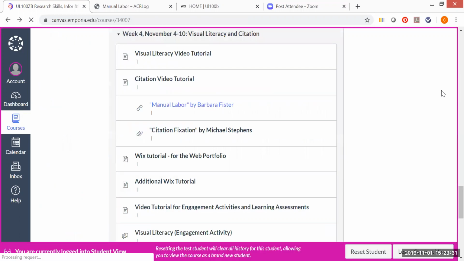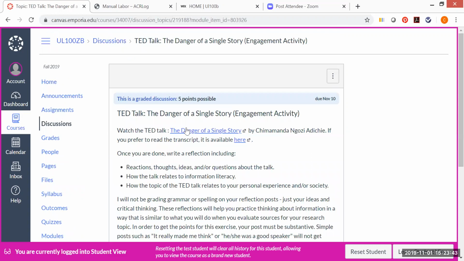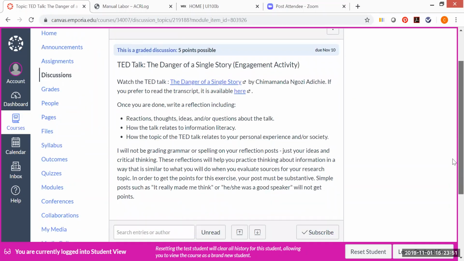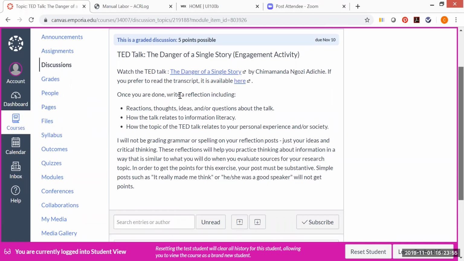Our second engagement activity, if you choose to do this, is another TED Talk called The Danger of a Single Story. And this particular TED Talk concerns the fact that we can have multiple perspectives for a specific story or a specific narrative, and that it can indeed be a little bit dangerous or foolhardy just to depend upon one single perspective.